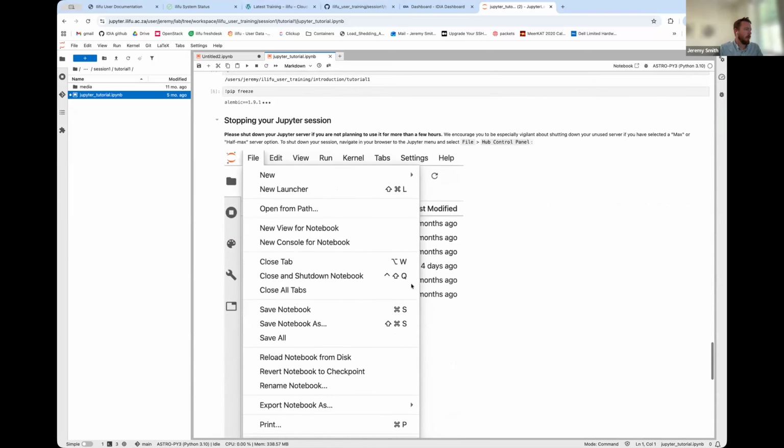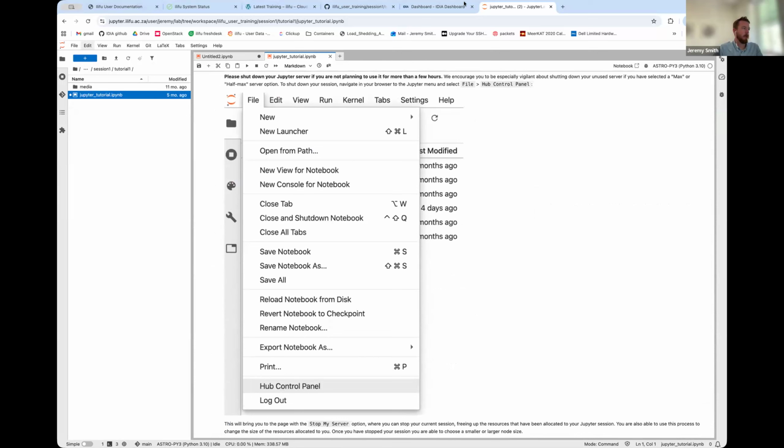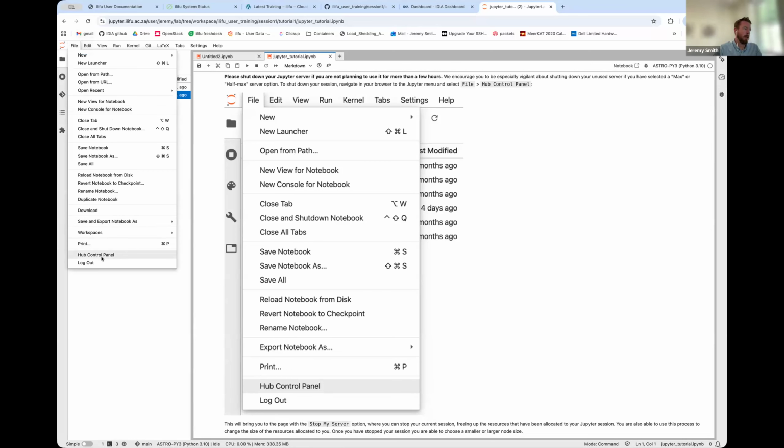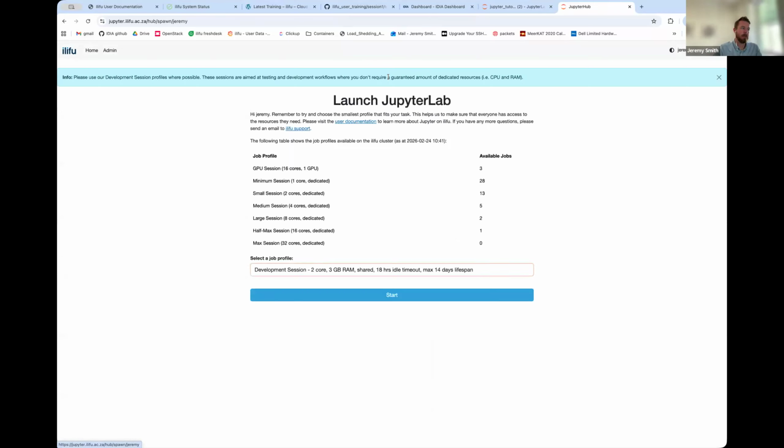The one thing I will point out is that even if you just close the session, it doesn't release the compute resources that you've allocated to yourself. So what's really important is once you've finished your session, you want to go to File, Hub Control Panel. Here you can stop your session and release the resources for other users to use. This is also the way you would stop your session if you wanted to choose a larger sized session. So you can stop my session, and if you want to start my session, you can go back to the launcher page where you can choose a different session size.